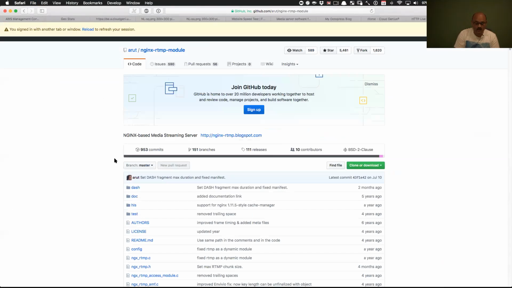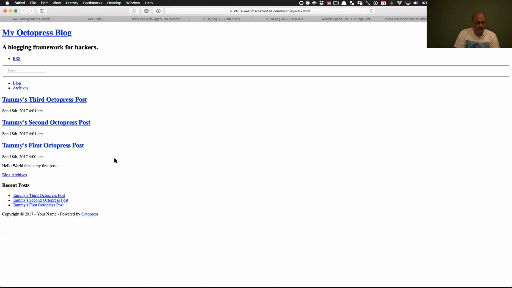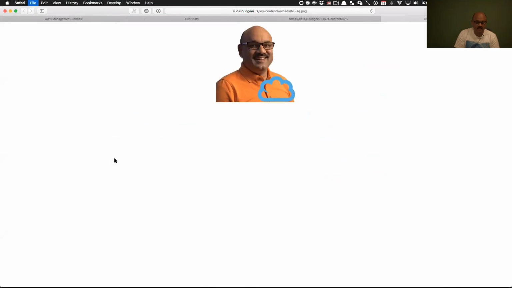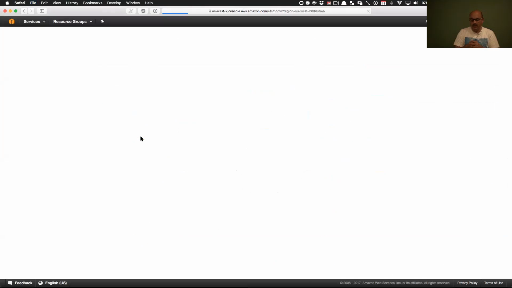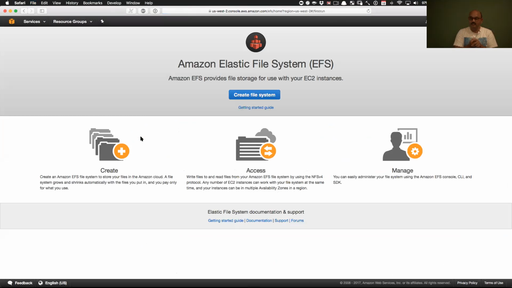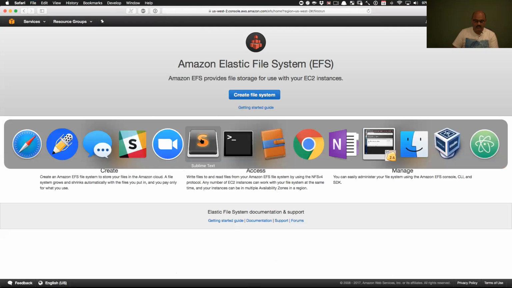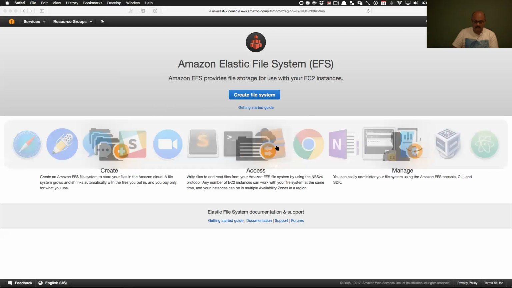Where is the guy? We just saw it. Amazon is doing that. In the context of cloud, this guy, EFS. So let's go there and see what they do. What they are doing is creating a file system in the cloud. What does that mean? It means something like this.